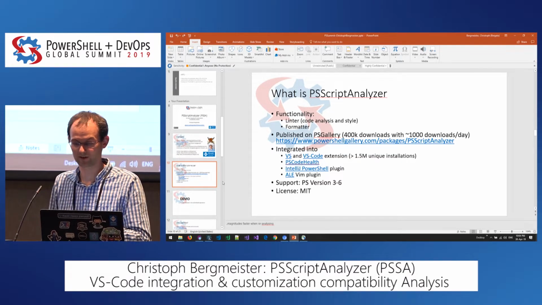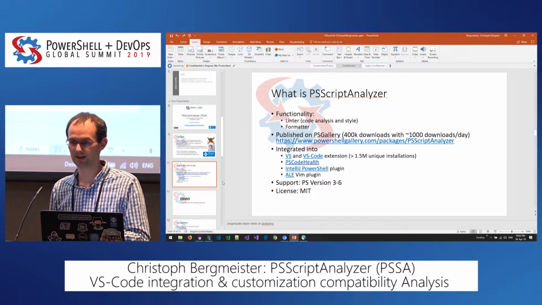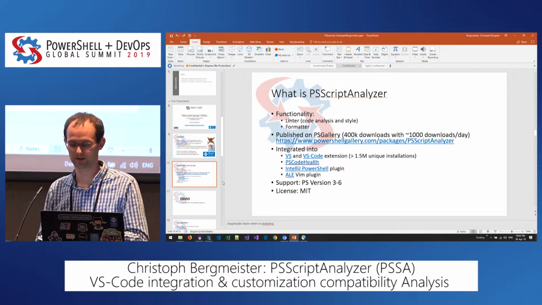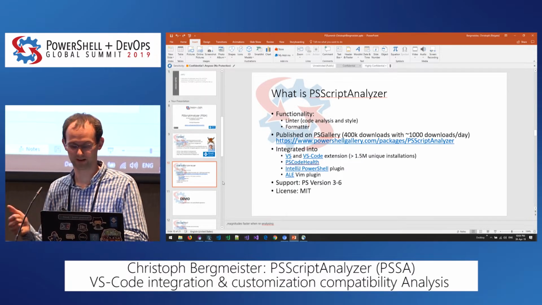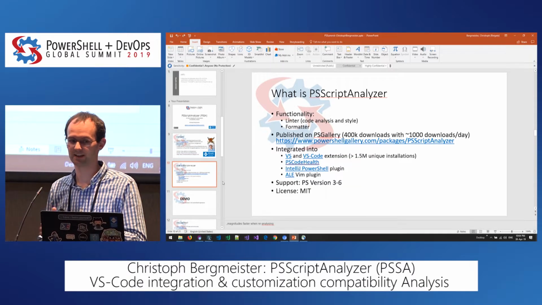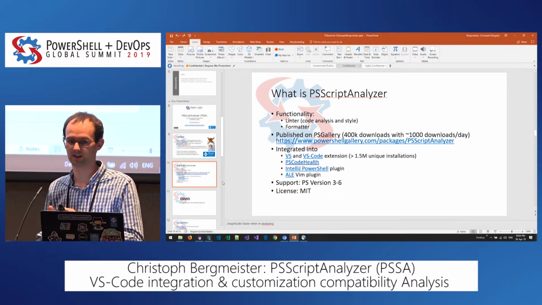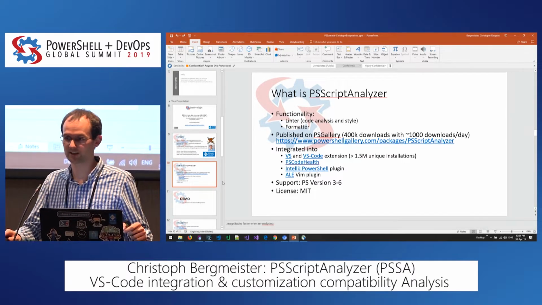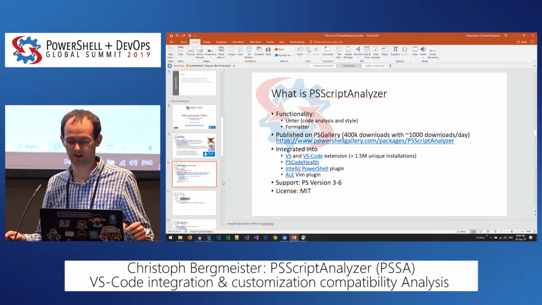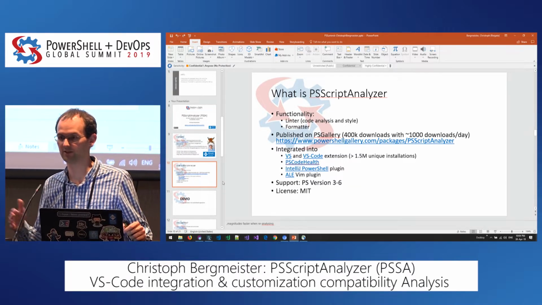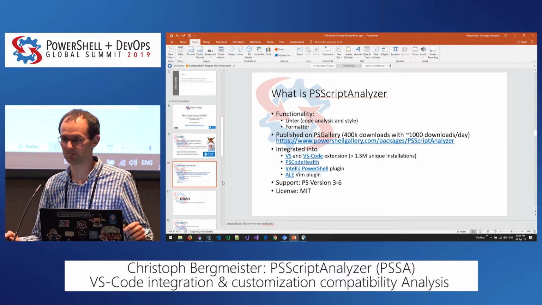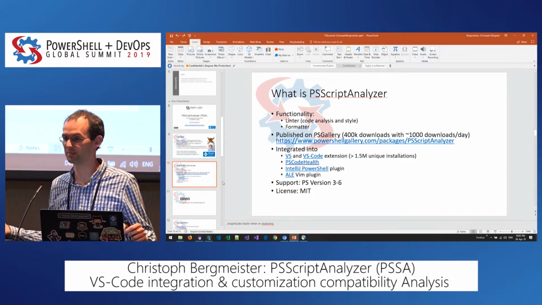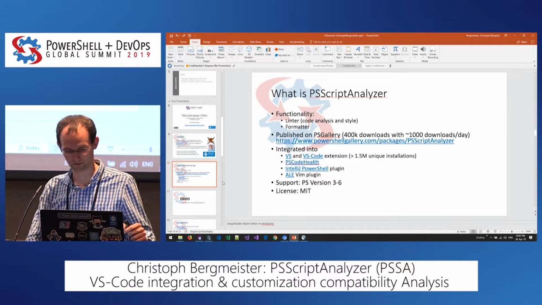We have quite a lot of downloads in total and on a daily basis as well. Integration is into various editors like Visual Studio, VS Code, IntelliJ or Vim plugins. So the editors really see this module very useful for showing script analysis warnings or using it for formatting within the editor. Currently the support is for version 3 to 6. Going forward, we might restrict it to 5 or 6 to speed up development. It's MIT licensed, so you can build it yourself, redistribute it, same as PowerShell itself. So very open and open source.